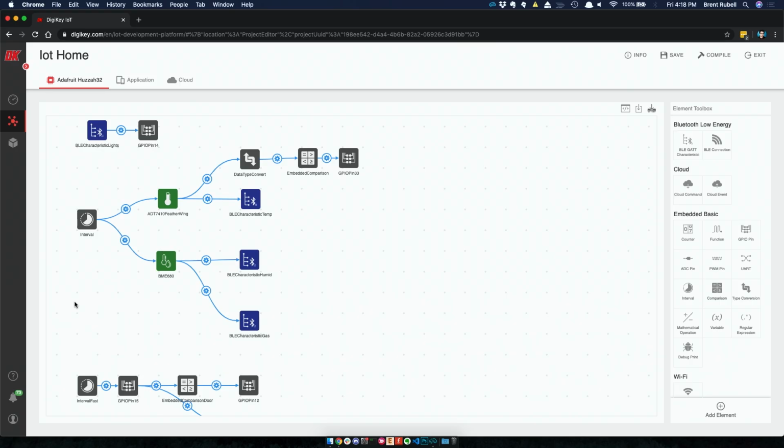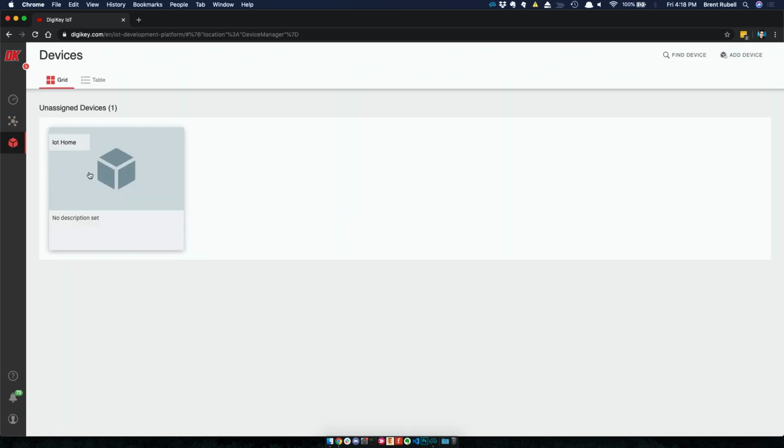From the IoT Studio sidebar, click the Devices tab. Our IoT Home is already on the Devices tab. Click it.